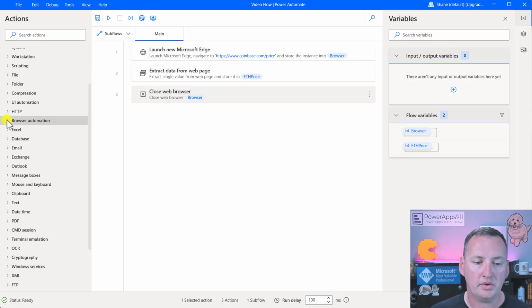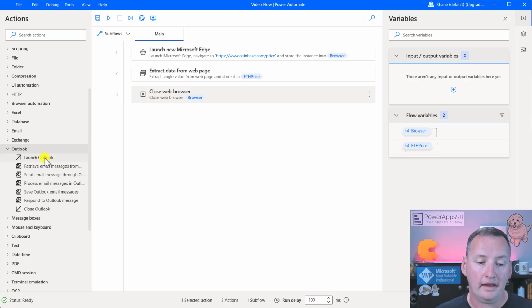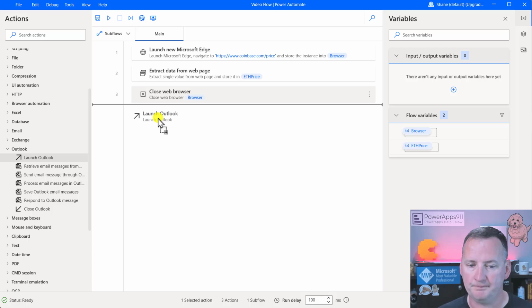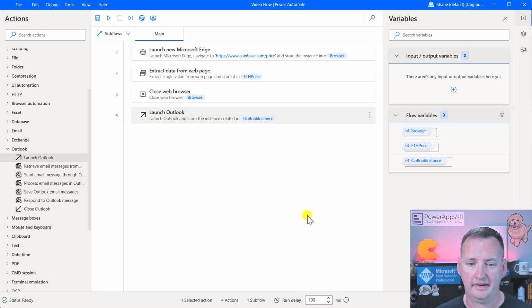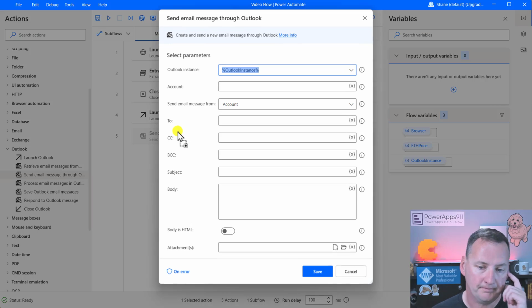So now what do I want to do with it? Well, we're going to do two things, but we're going to do one at a time to make this a little more straightforward. The easiest thing for your first one is to just send it as an email. So we're going to go down here to Outlook. The first thing I probably need to do is launch Outlook, right? Make sure Outlook is open. Drop that in here. It's going to call it Outlook instance. Great. Save. And then we're going to say send a new email message through Outlook. So drop that in here.